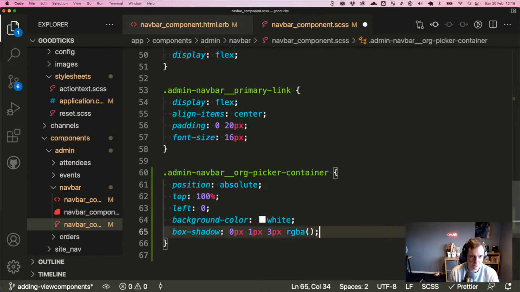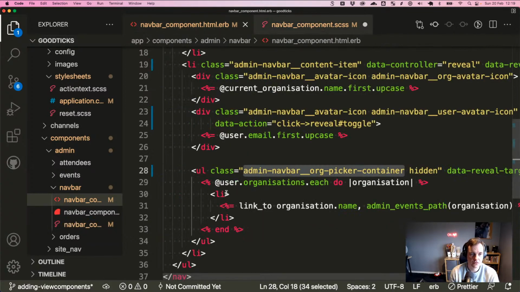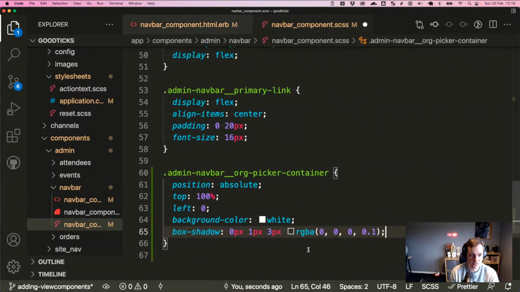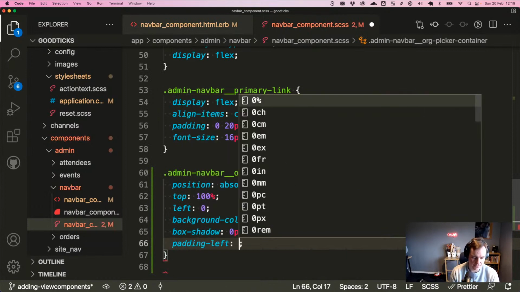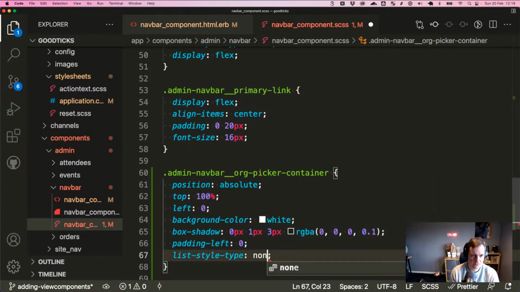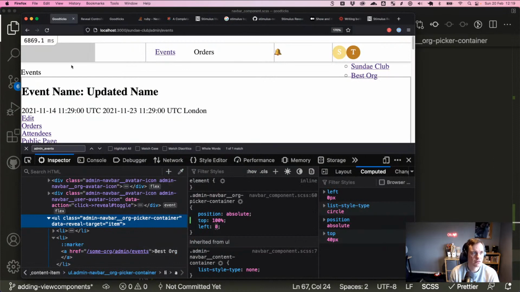Where did it get that? Okay. And the thing within it. So this actually is the UL. So this can then also have padding left 0 because we haven't reset any of the other ones, and the list style type as none. Okay.